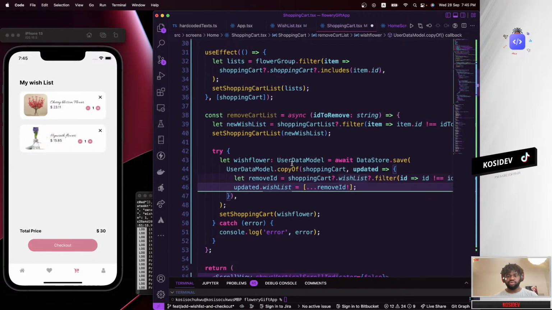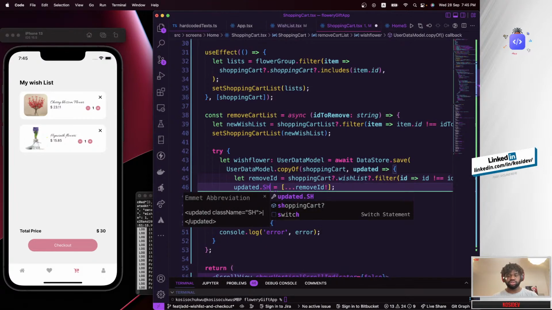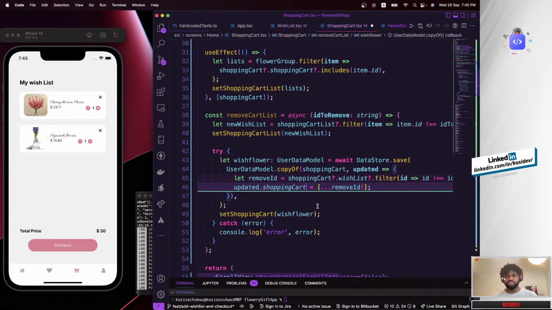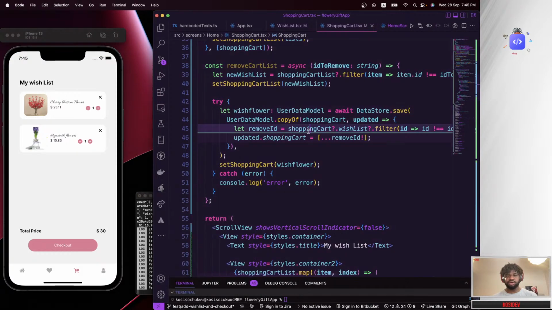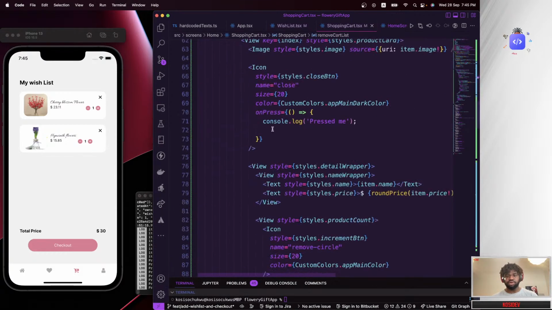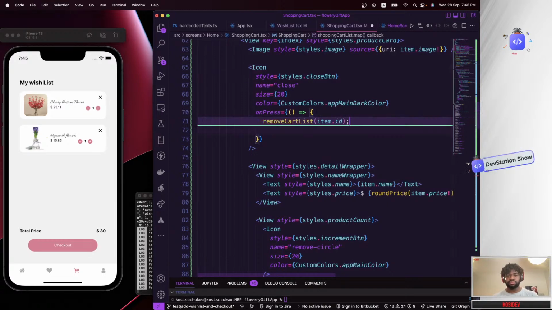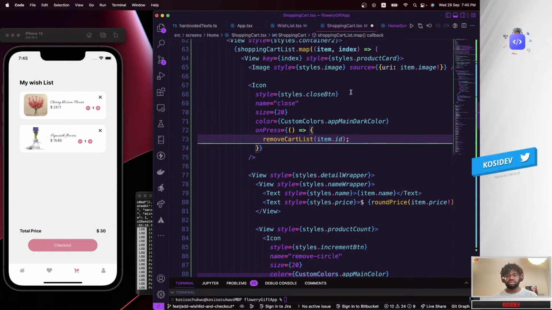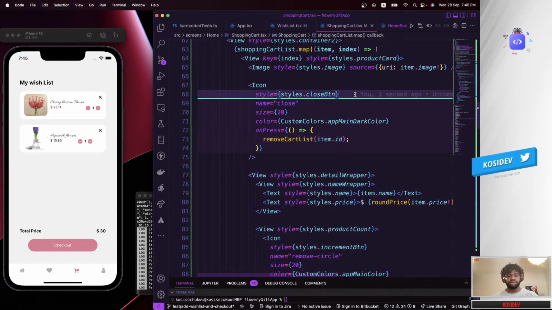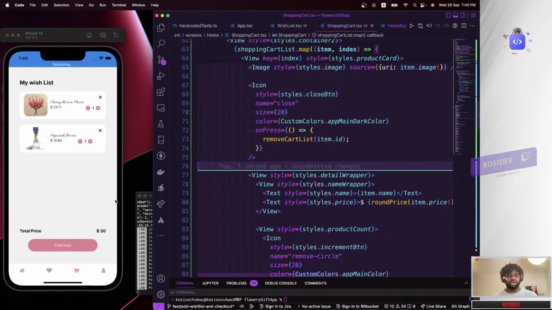And what are we removing? We're removing from the shopping cart, not the wish list. Yeah. So if you save this, let's try this. How the function we added on the icon right here, passing the ID that we want to remove. And let's try this out.